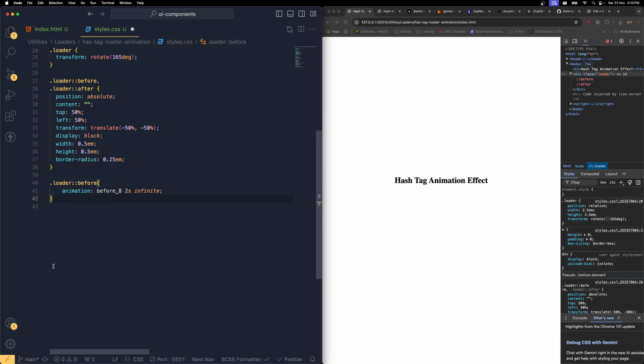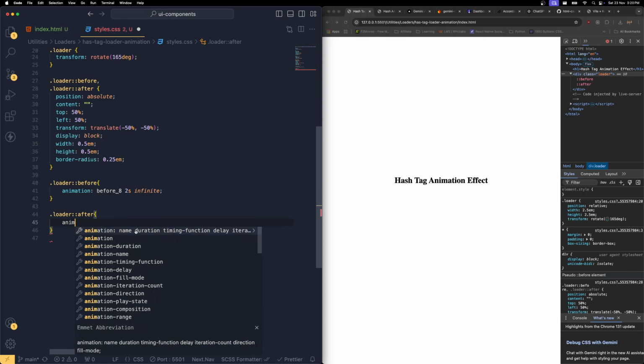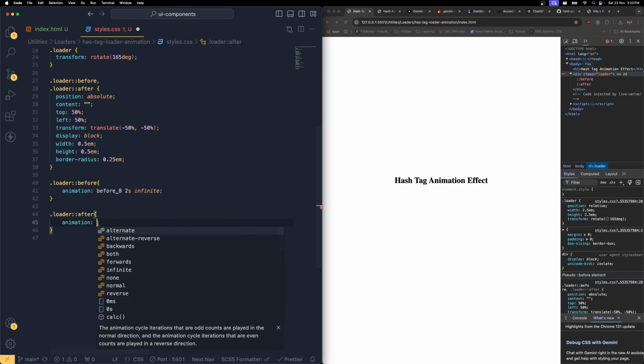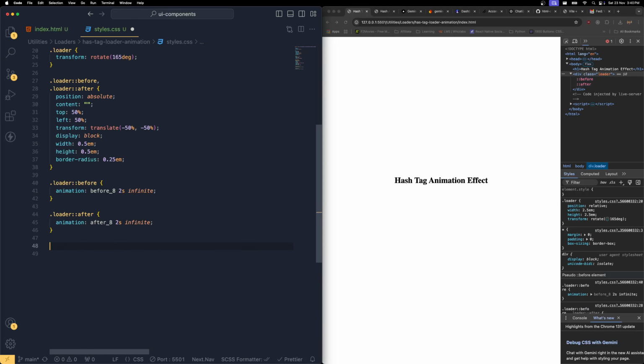Then I'm going to target .loader:after, open it. I'm just going to say animation. See, you can see name, duration, timing function, delay, and iteration, how frequently you need to iterate it, all these things. Okay. All right, so let's give a name for this. Let's name it after_8, like the same thing, 2s and infinite. Save it. Now we do have the animations, but we can't see anything.